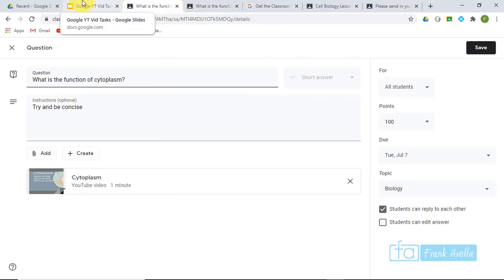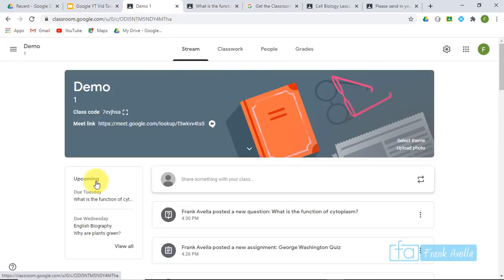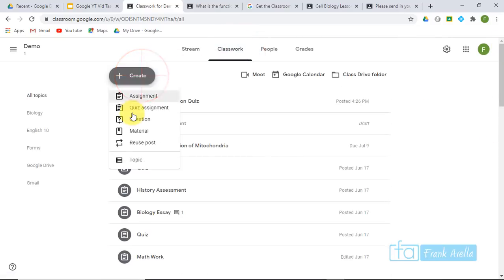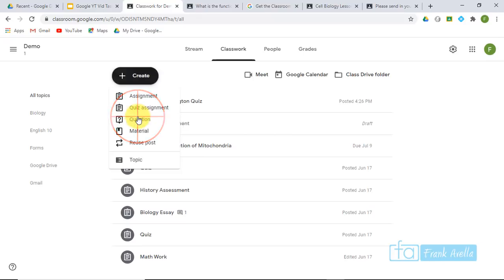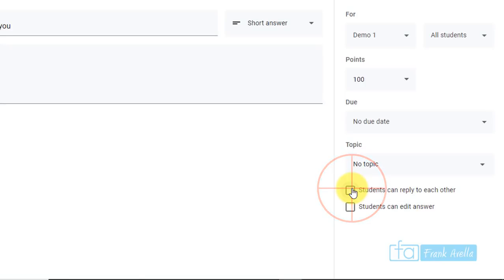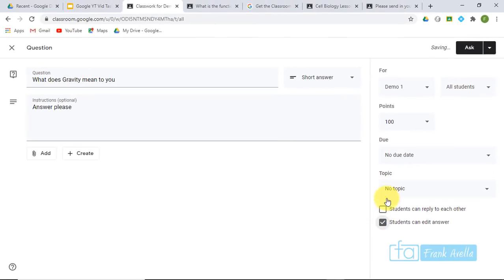Okay, I'm going to create another question here just to show you real quick. So to create a question again, I'm going to go to Classwork real quick. Go to create, question. And instead, where it says students can reply, I'm going to take this off. So students can't reply to each other. And this time I'm going to have this thing checked. Students can edit answer. So you can see what it looks like now.